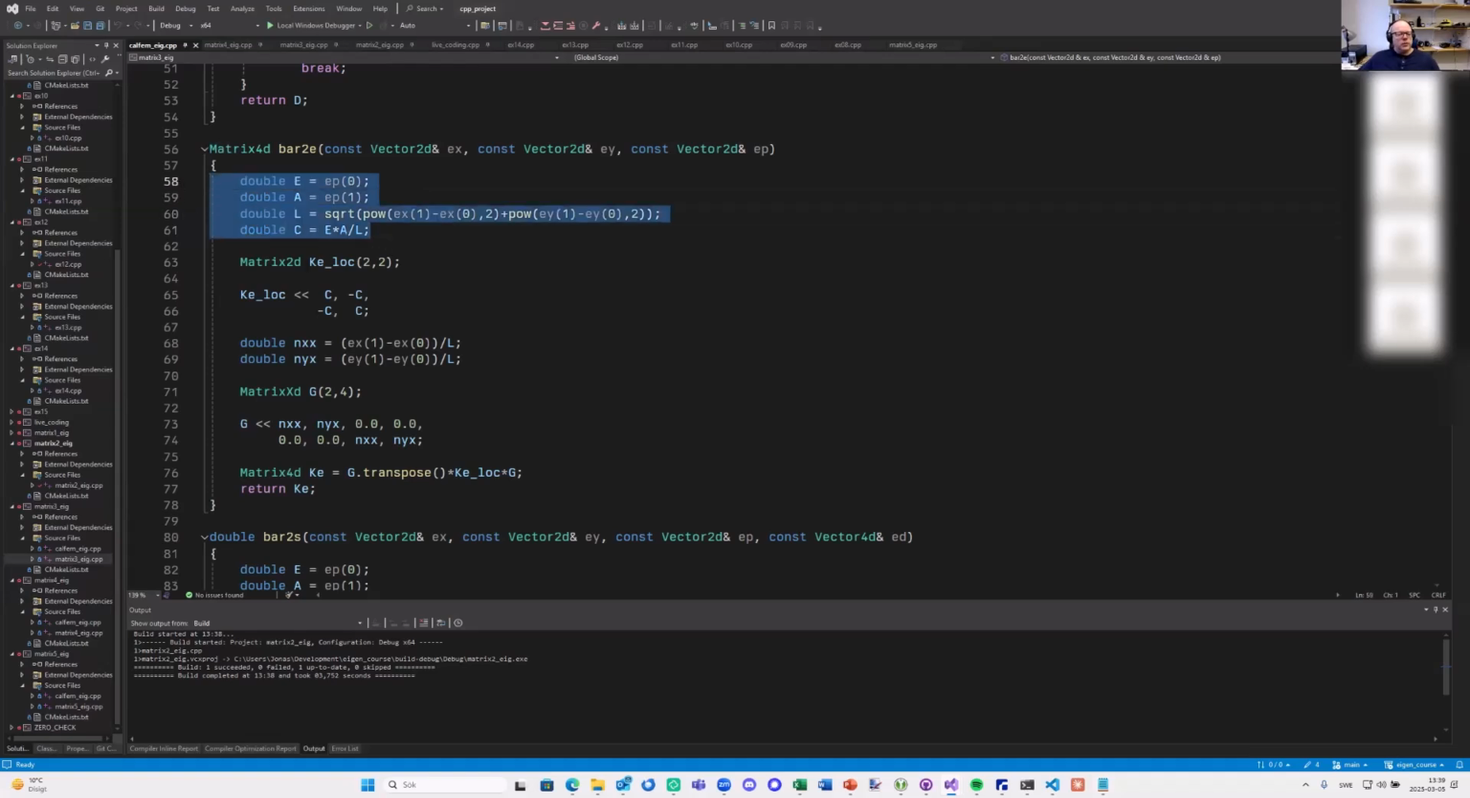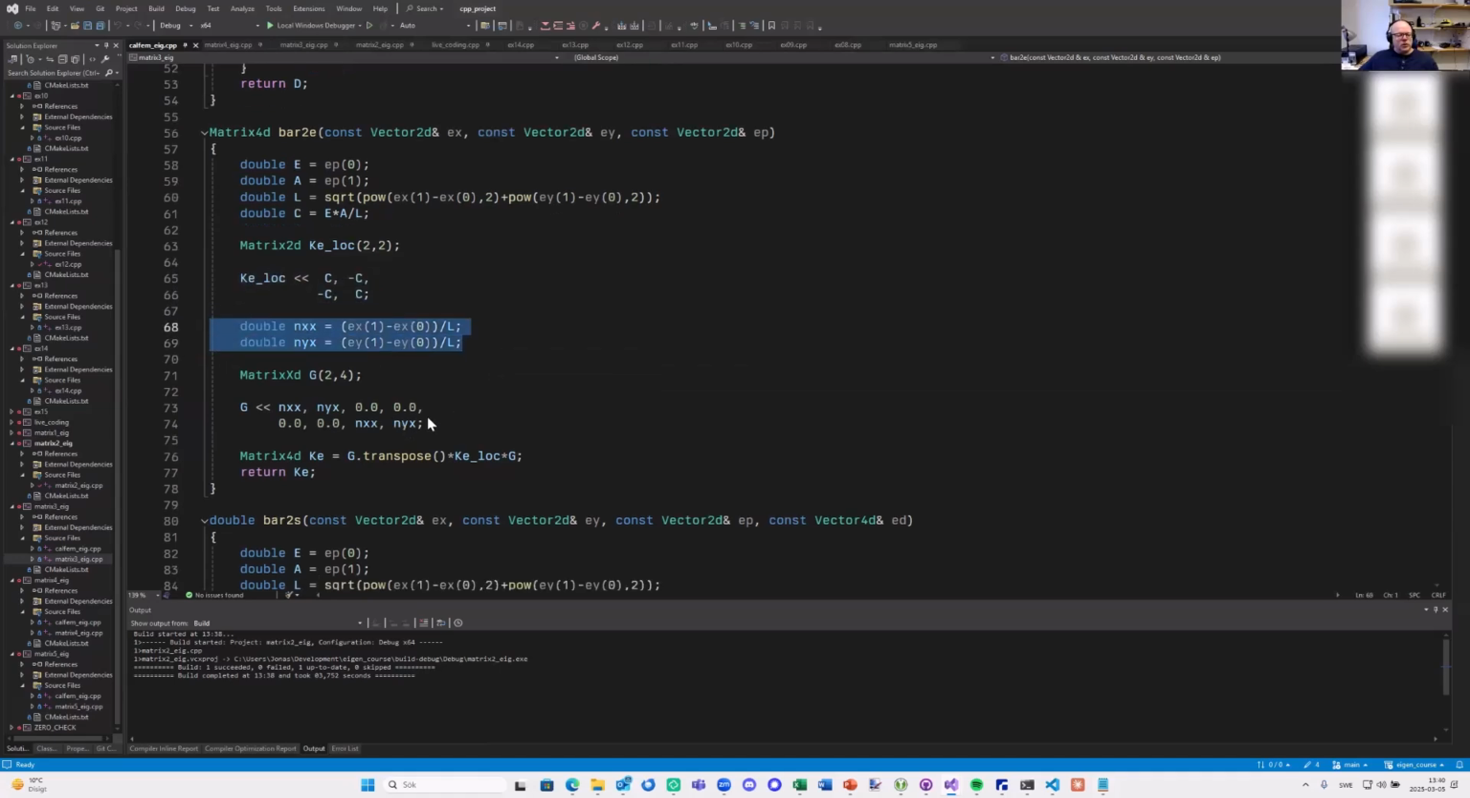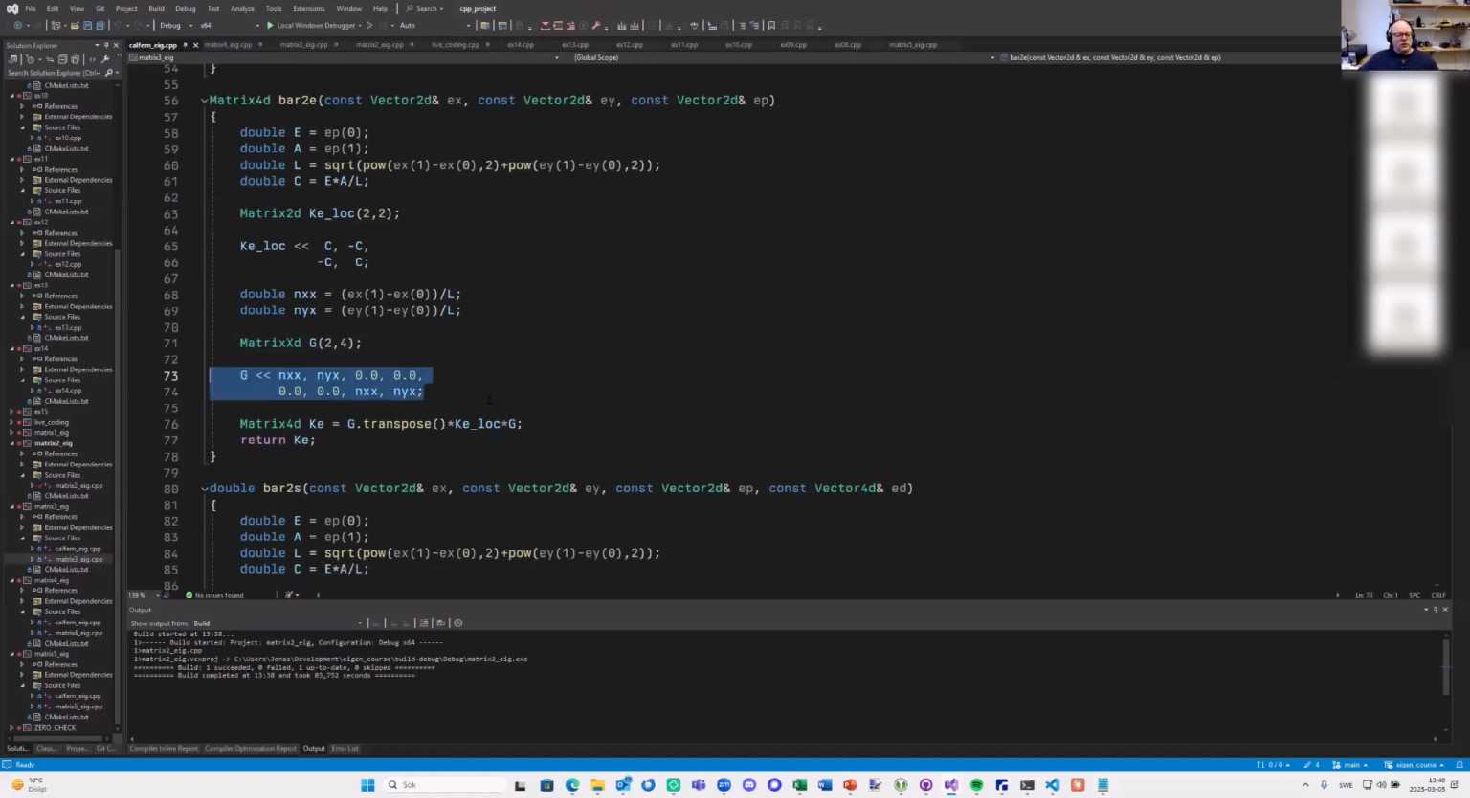So first I create some variables here to make the formulas a bit shorter. I have an internal array here, kloc. I create this like this. I create some additional variables here. I have a local matrix J here. I calculate this like this. And then I create my final stiffness matrix here by some matrix operations and return it back here. So KE will return back.